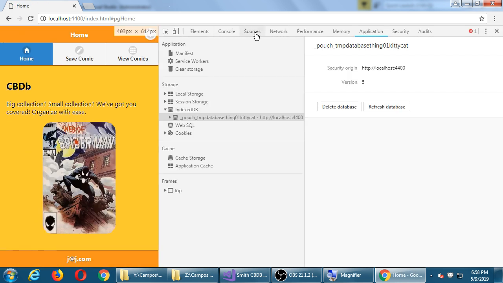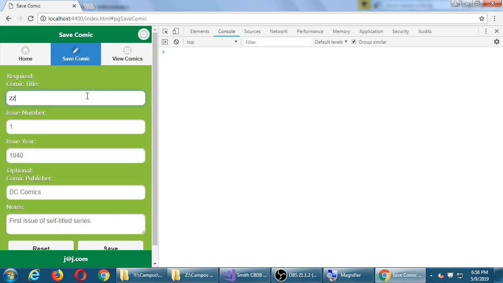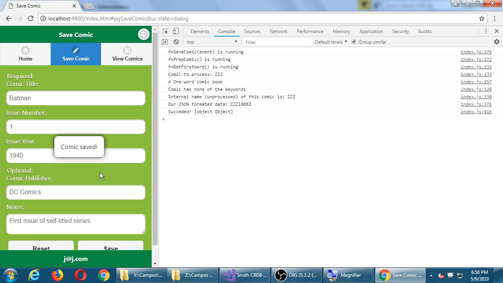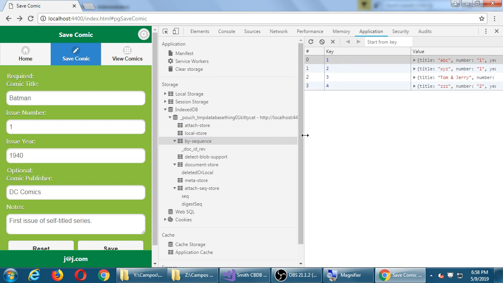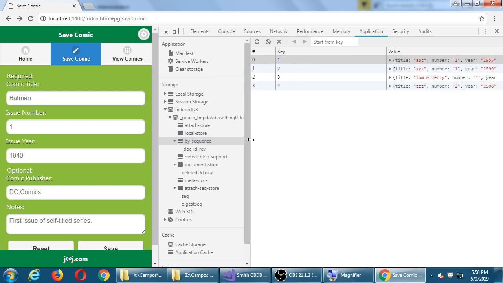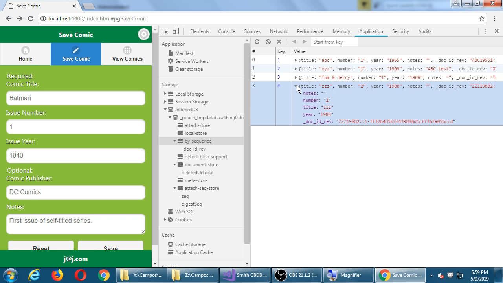I'm going to save a brand new comic. So comic ZZZ number 2, 1988. Okay, so I get the usual. Comic is saved. I can confirm also in the application over here by sequence. That's the one I recommend, that when you check your data, you can look at it in different ways, but by sequence is one of the ways I like to, because it shows the order of the comics that I stored them. We'll be able to retrieve them in any order, and individuals, of course, but I just want to see them in order. The one I just entered, ZZZ, is right there.